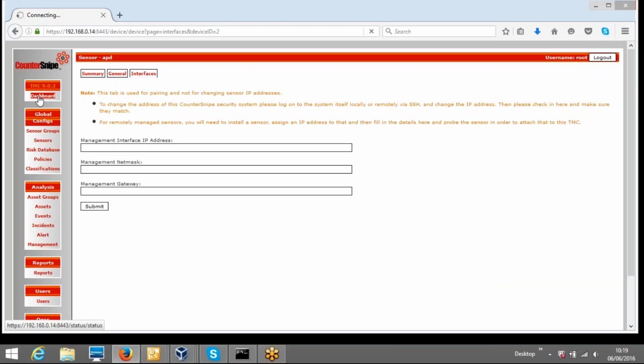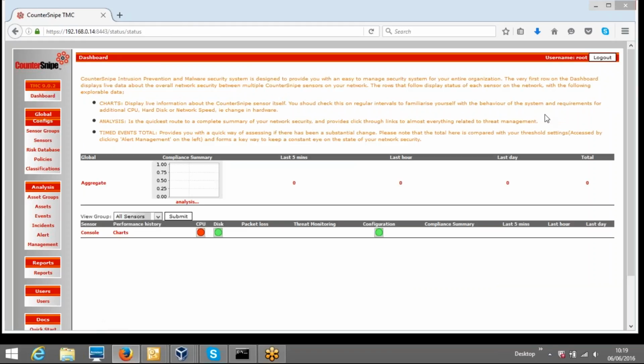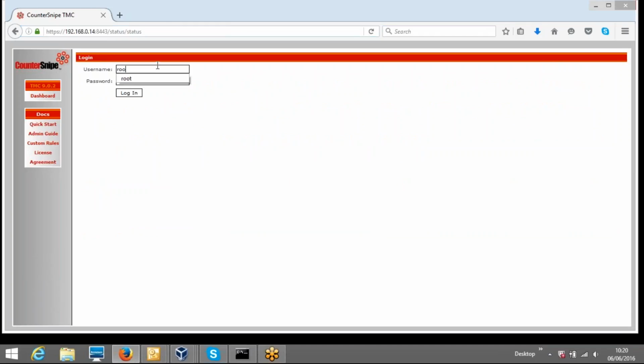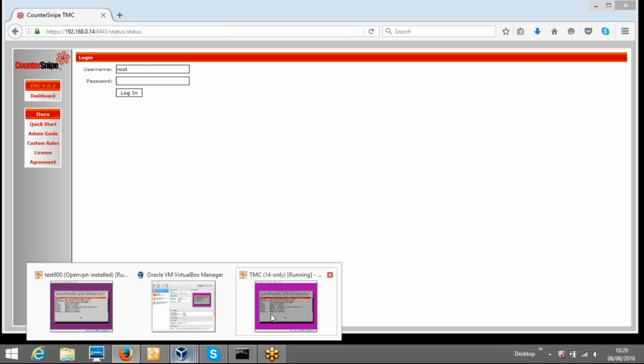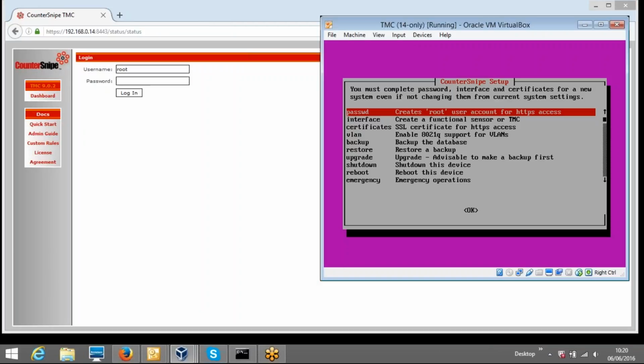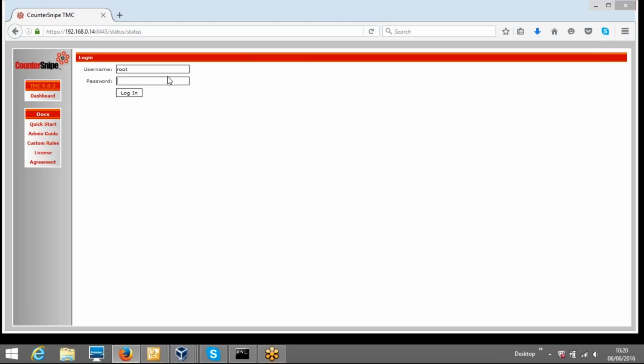Here I will come to the management console. The way I access it is HTTPS, the IP address, and then port 8443. Once you get here, I log in as root, and the password here is the password that I configured on TMC, where it says password. That creates the root user and gives me a password. So using that password, I log in here.